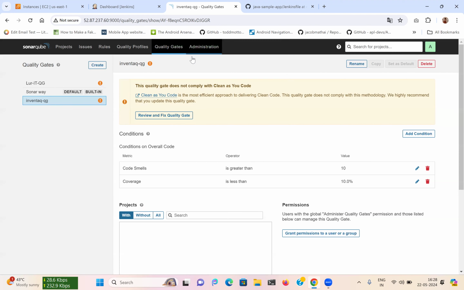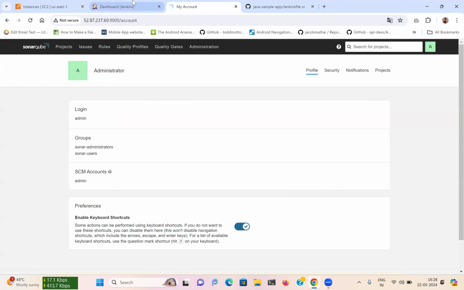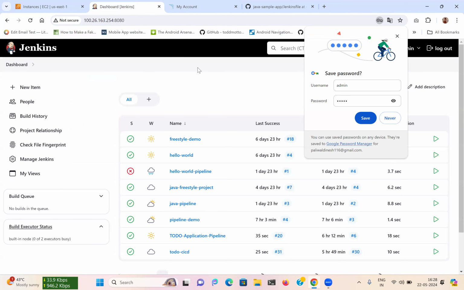Now, let's skip this admin tab as of now, because whenever you log into SonarQube, we won't have the access to this. Now, we have to integrate SonarQube with our Jenkins server. So, let me go to my Jenkins server here.